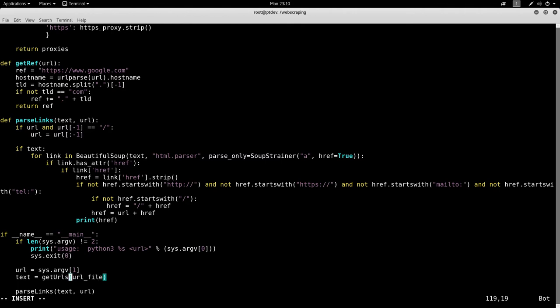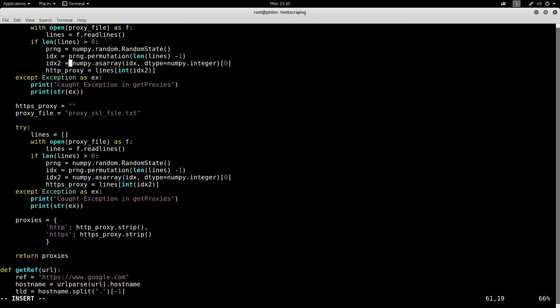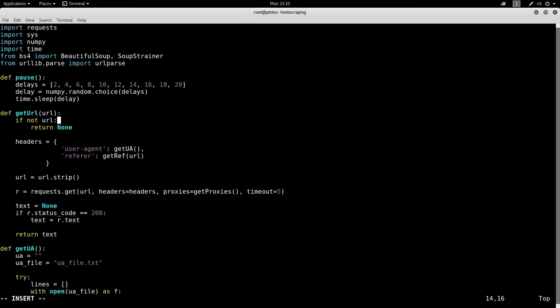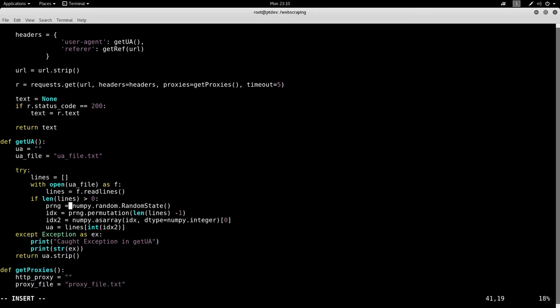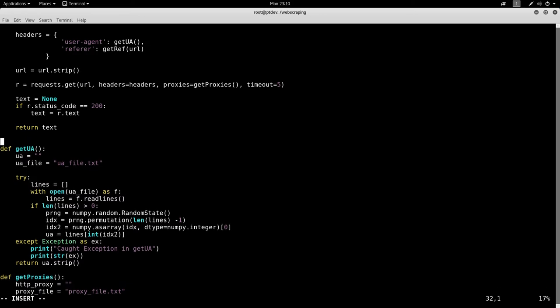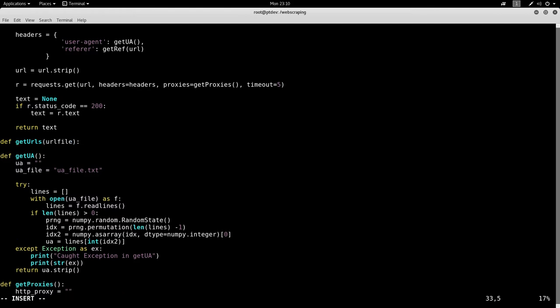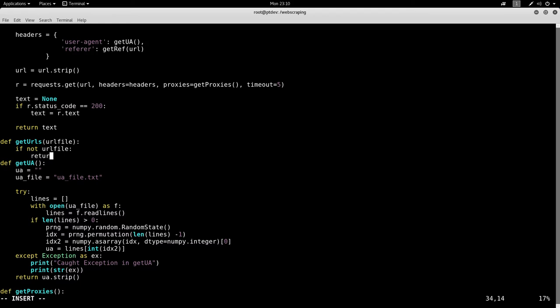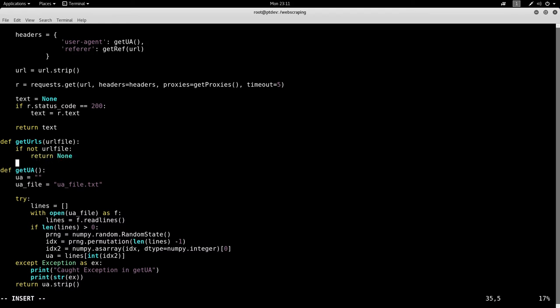You could do this, and then in there, each one of those, well, let's go ahead and script something like this up. So yeah, let's do get URLs. Will that work? Yeah, why not? So let's jump all the way back up here to get URL. Here. Let's go. Get URLs. Then we pass in URL file. If not URL file, return none, that'd be fine.